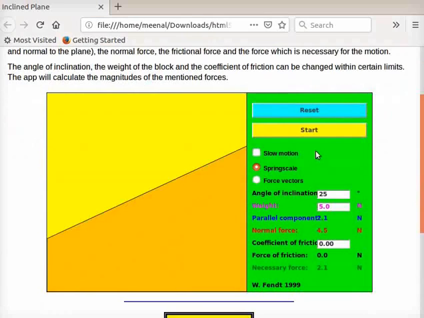The green panel shows different parameters that we can change. Reset button on the top of the green panel helps to edit values. The yellow Start button is a toggle button for start, pause, and resume. Slow motion checkbox is used to observe motion steadily. Then we have spring scale and force vectors radio buttons. By default, spring scale is selected.